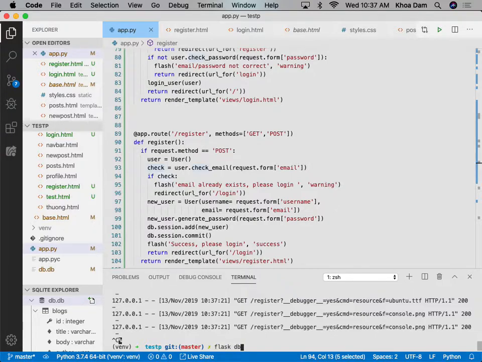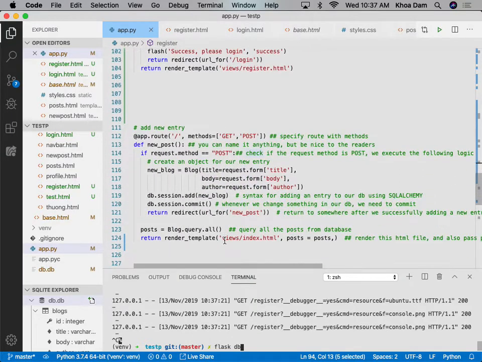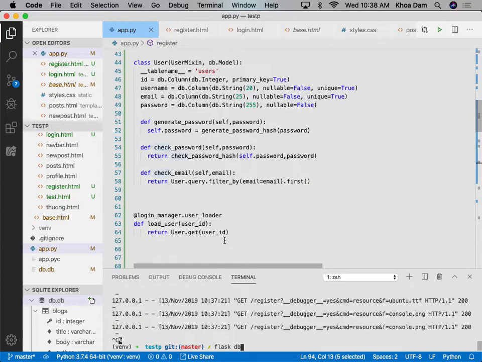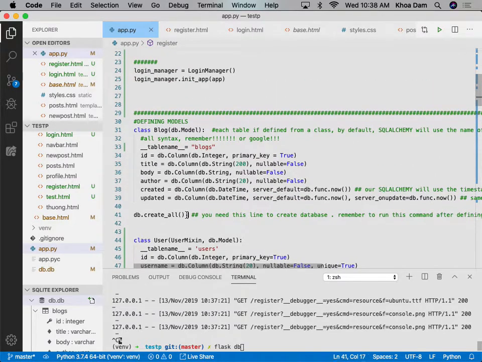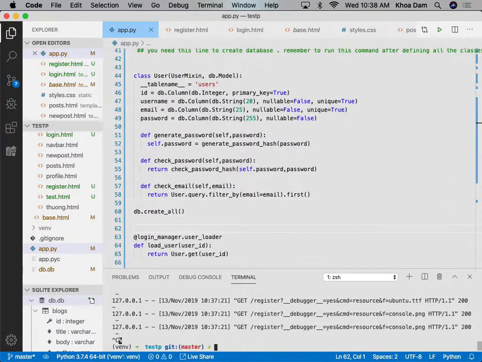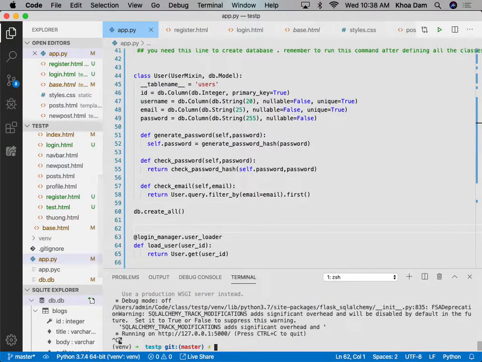Plus DB. It's weird. Wait, hang on. Oh, delete. Should put it down here. Run again. Oops, not flask run. Python app. Not py.